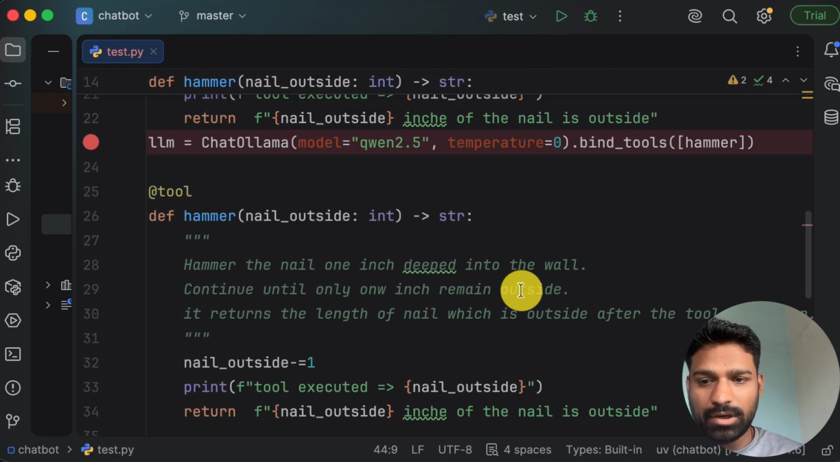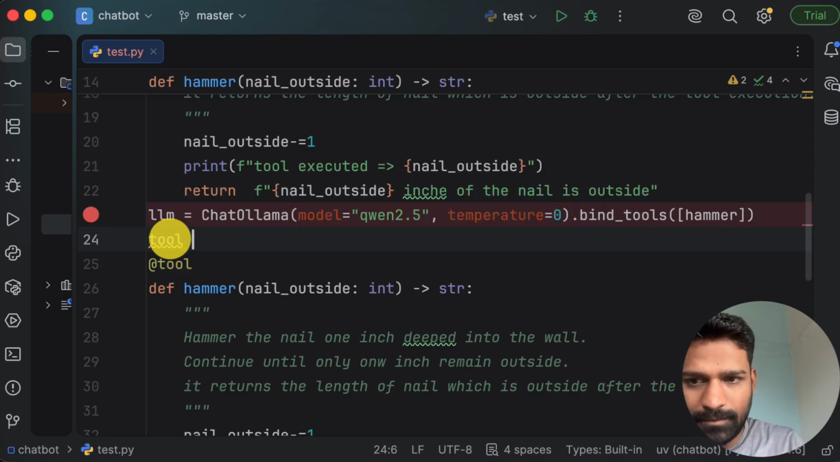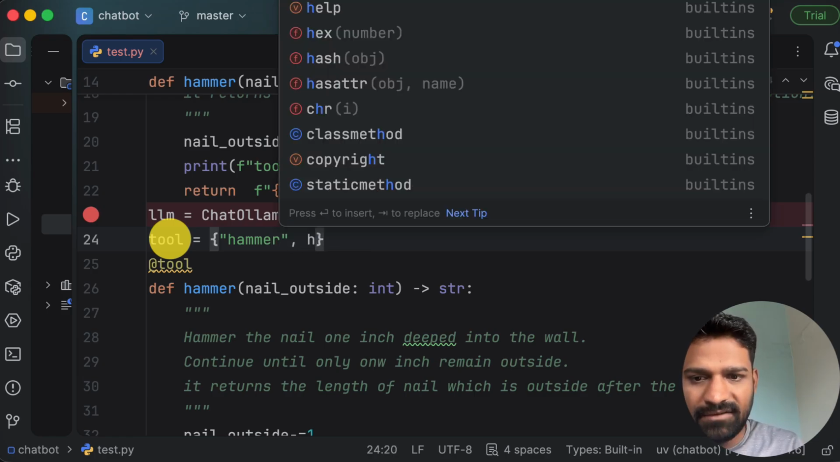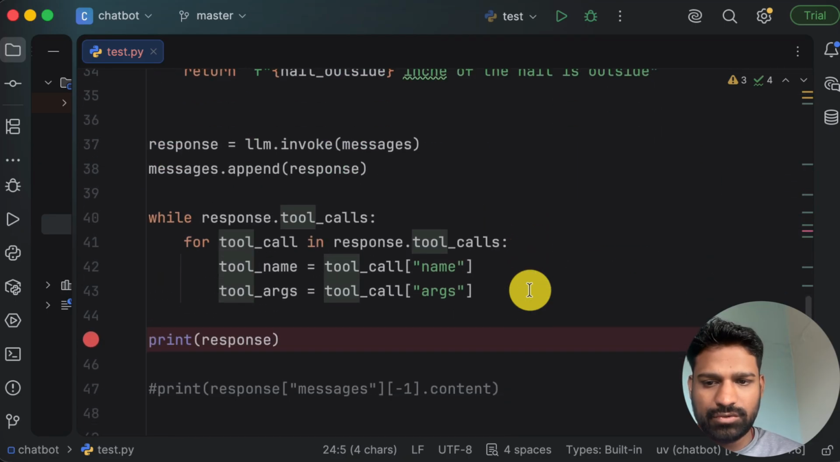So what we can do, we have to define one dictionary here. We can define a dictionary like tool equals, then we'll write hammer as the name, and the function object we can give like this, so hammer will go here. Okay, now we'll use this tool here.